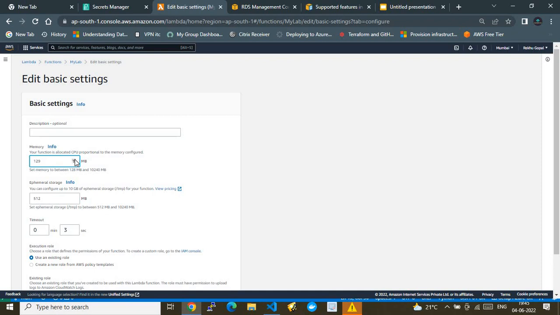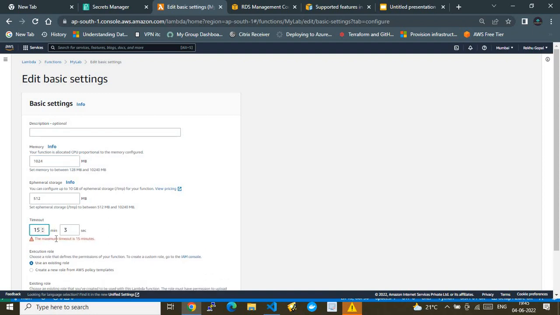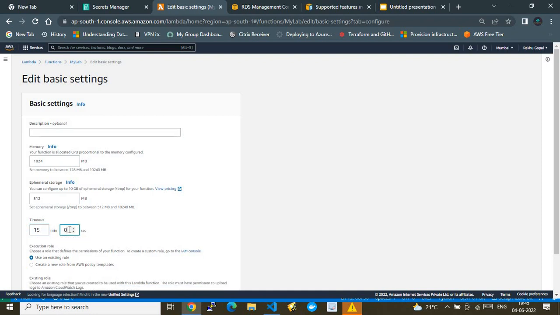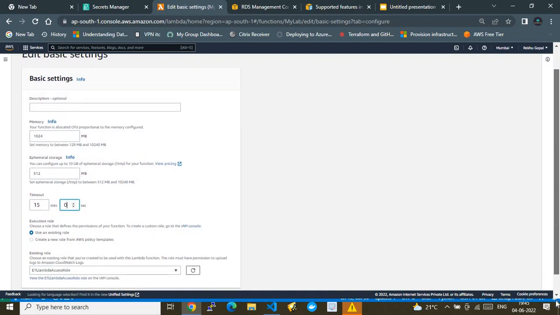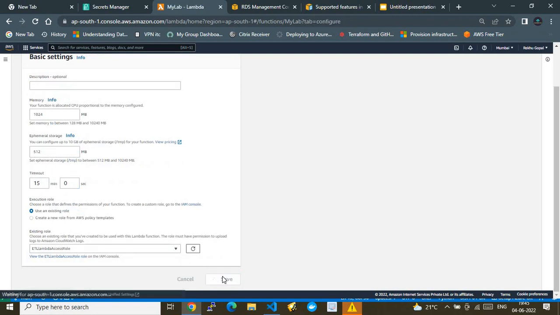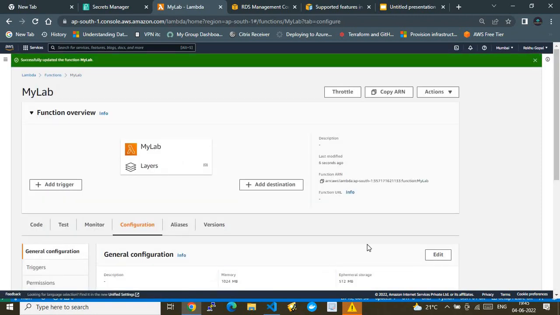Let me increase the memory to something like 1024, maybe 1 GB. And the ephemeral storage, I'm fine with only 512 MB. And here let me make the timeout 15 minutes, which is the maximum run time of your Lambda. Why I'm keeping this is because only 30 seconds may not be enough for the Lambda to execute that query, and that's the reason I'm making this change.